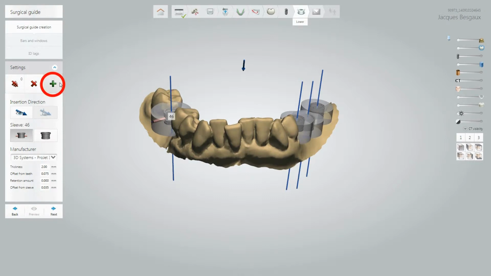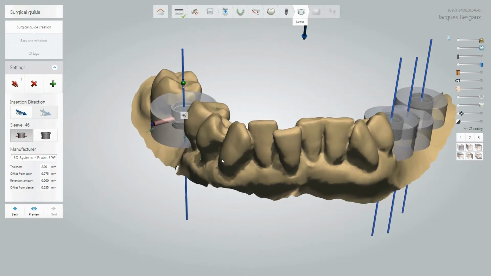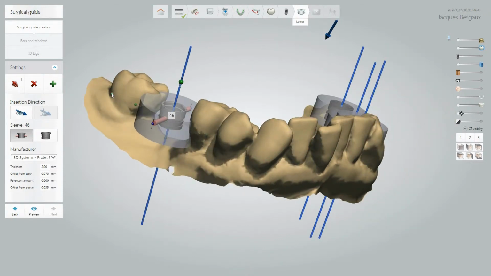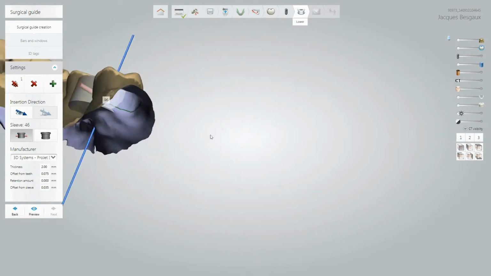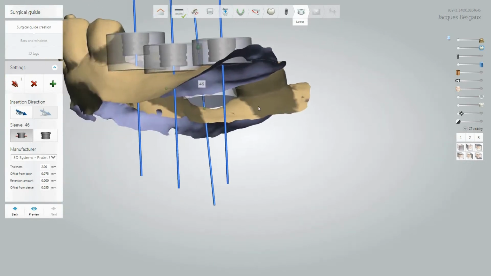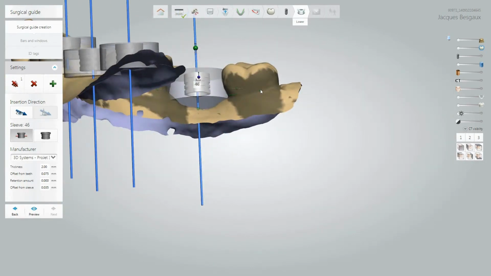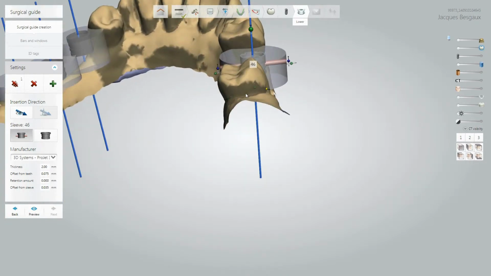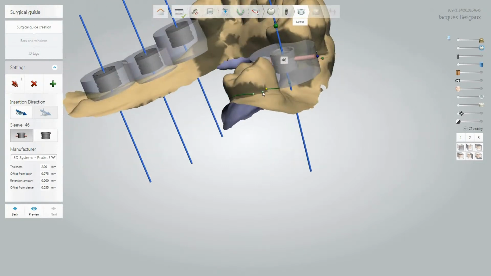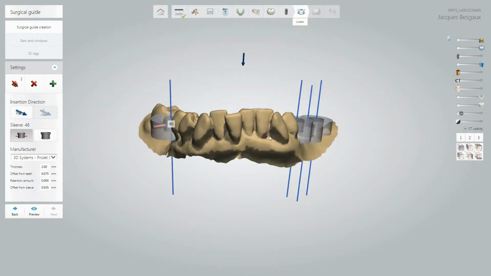To outline the surgical guide, press the green plus icon to add a patch. Draw the outline by putting dots or by drawing a line. Finish the outline at the point where you have started it. The surgical guide can consist of several patches. Click the green plus to start a new outline.